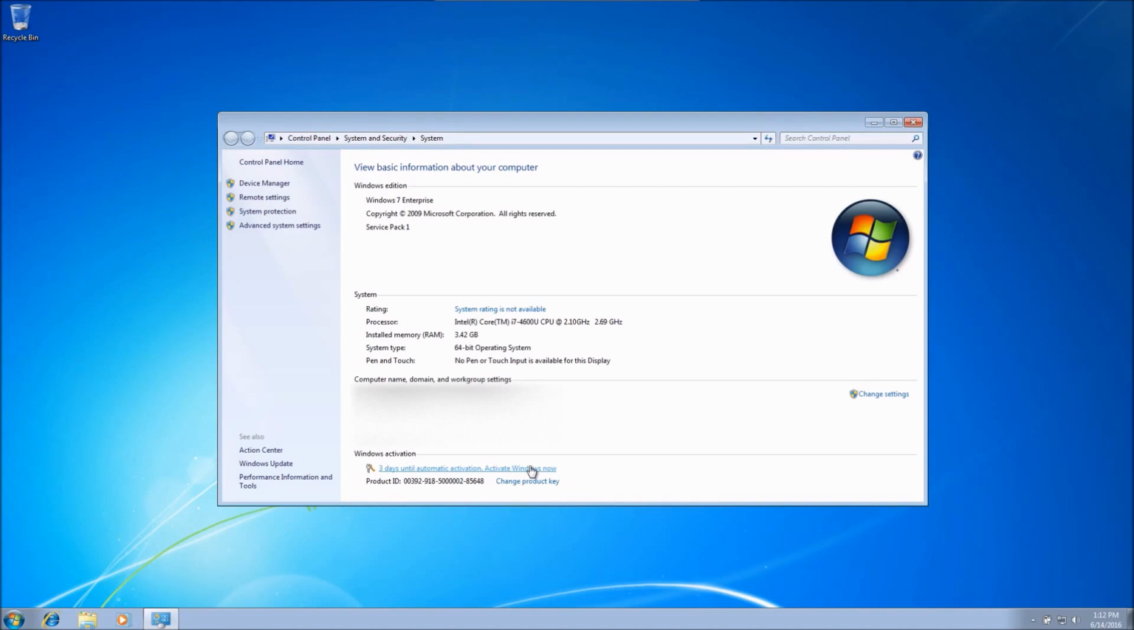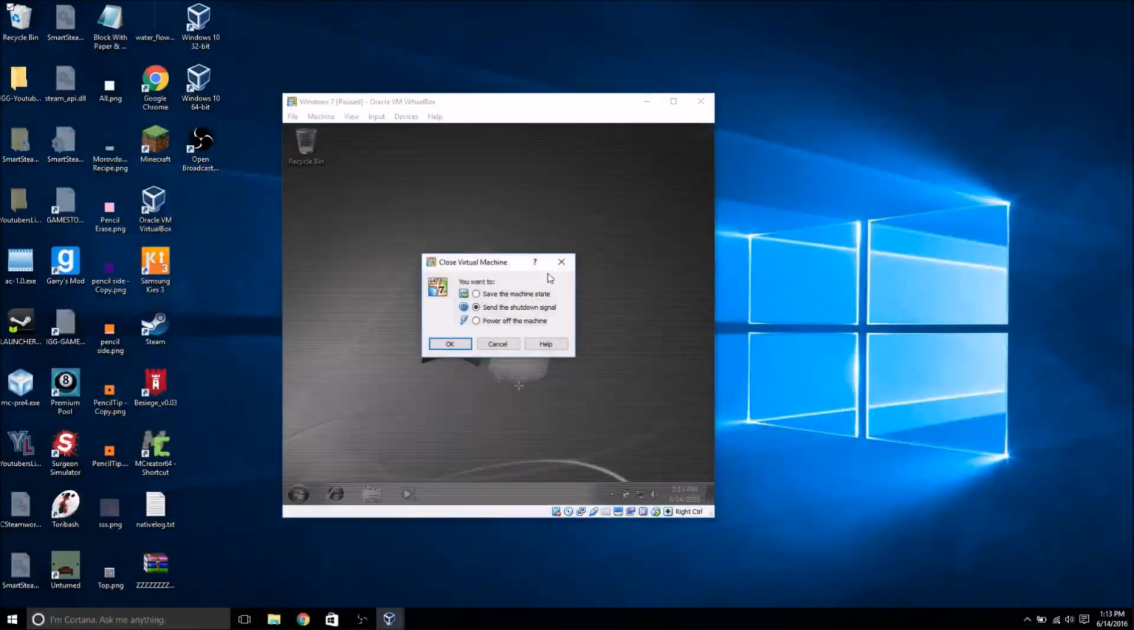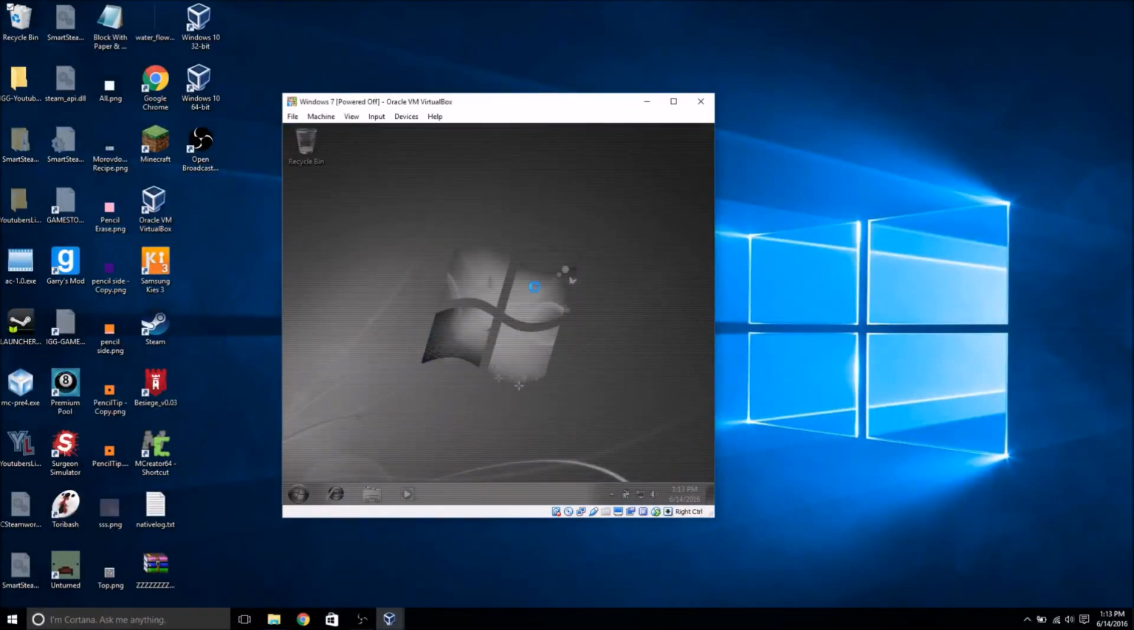Oh yeah, when you're ready to exit, press this. I would say send the shutdown signal and just power off. Or sometimes it doesn't work to power off.